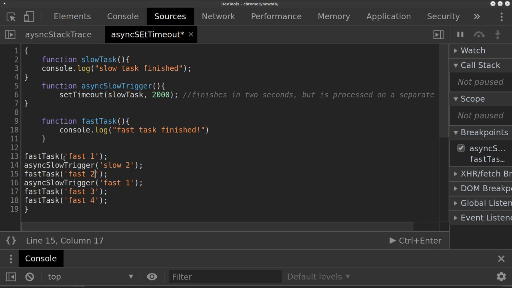I suppose we should have the numbers like that, right? 1, 2, 3, 4, 5, and 6. How am I going to get this message passed to my tasks? So this fast 1 that I put in here, how am I going to use that value inside of my fast task? Back to functions 101.